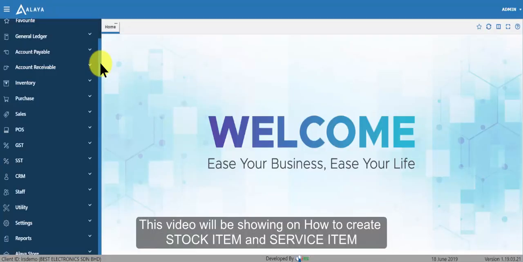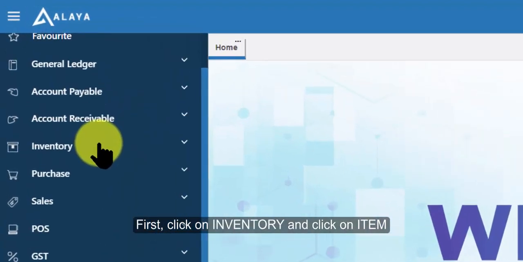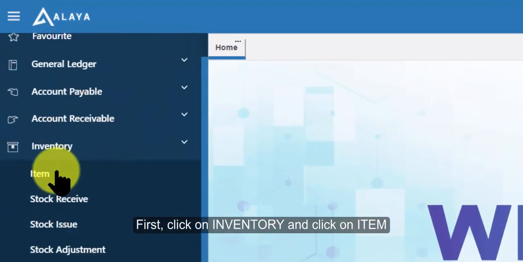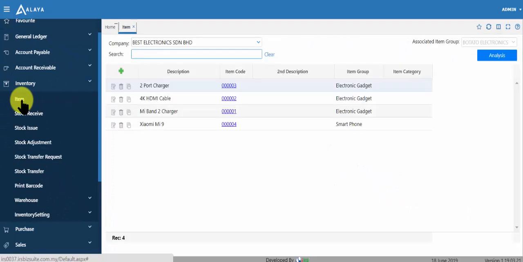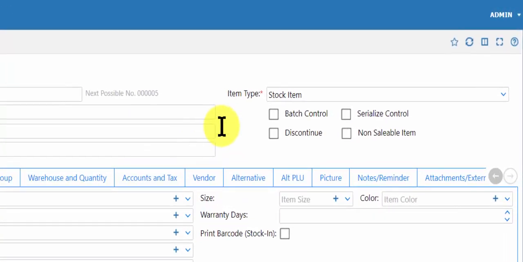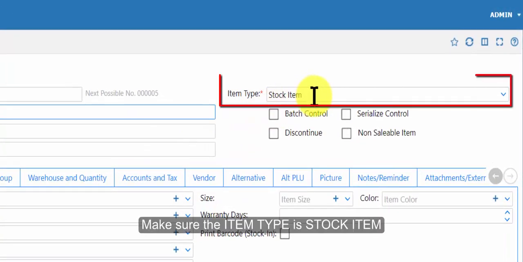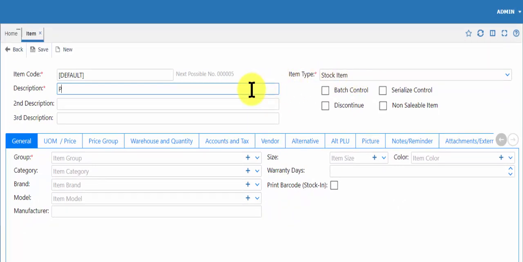This video will be showing how to create a stock item and a service item. First, click on inventory and click on item. Make sure the item type is stock item. An example of a stock item will be Pepsi.